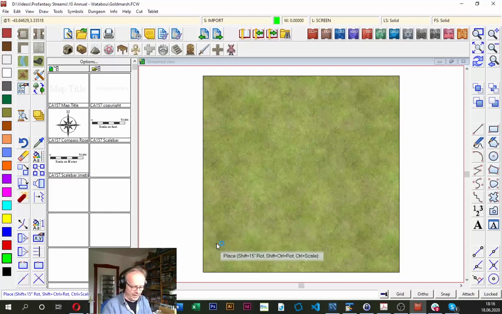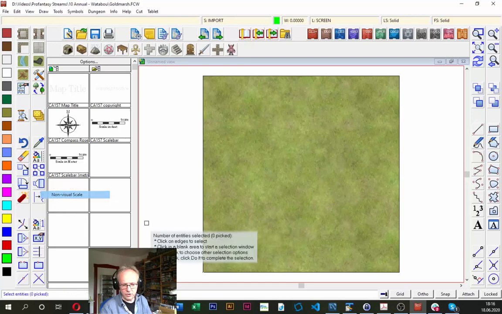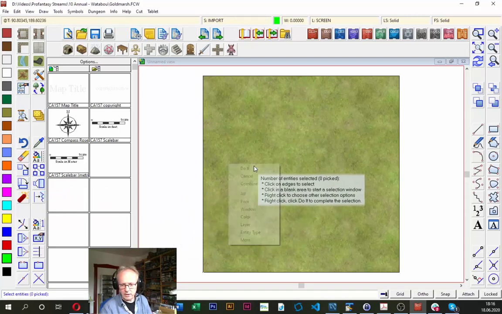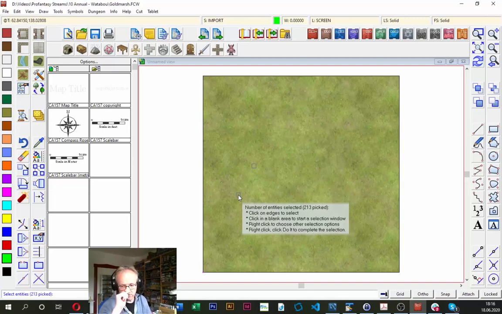For that, we're just gonna place the stuff that's at our cursor, you just can't see it, at 0,0, the origin of our coordinate system. And how to rescale this now? Now we can right-click the scale command on the left toolbar, say non-visual scale, right-click to select by prior. That means we're selecting that which we just inserted into the map. You see we've got 213 objects selected now.